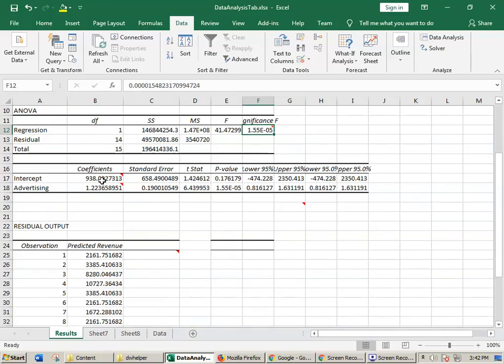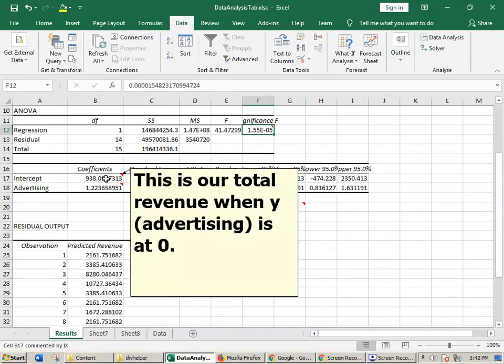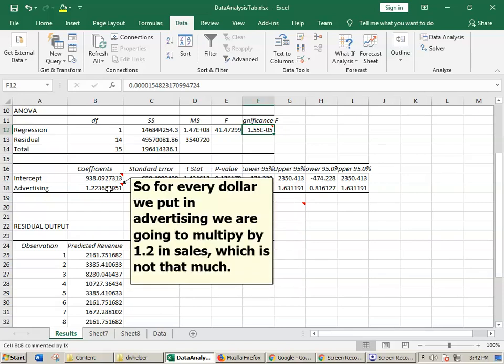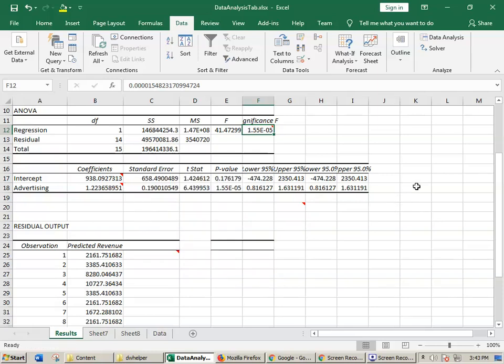Our coefficients. Okay, so this is our total revenue when y is equal at 0. So on the y-axis, when we go down to 0, this is our revenue. So this is our base revenues, you could say. And this, so far, every dollar we put in advertising, or renminbi, or whatever you want to call it, we are going to multiply by 1.2 in sales, which is not that much. And this is all we're going to look for right now.